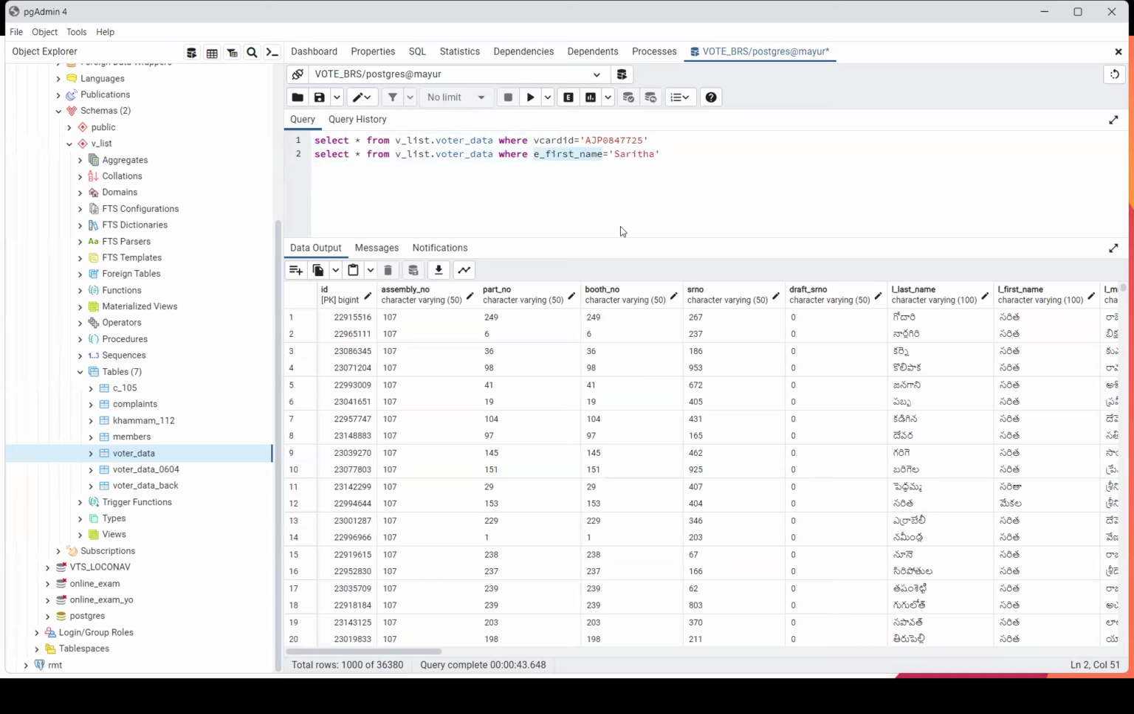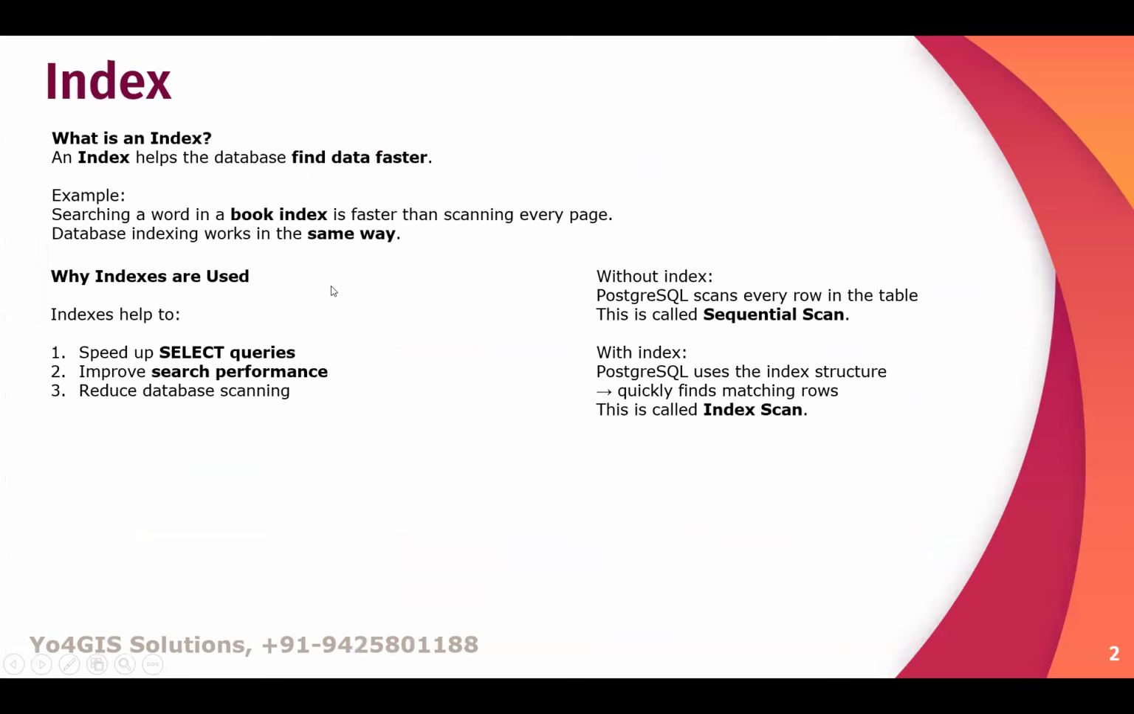Clear? But how do we create an index? That is what I am telling you here. The first thing we need to understand is what an index is and why we require it. We need to speed up the select query and improve the performance. Because of that reason, we are creating the index.